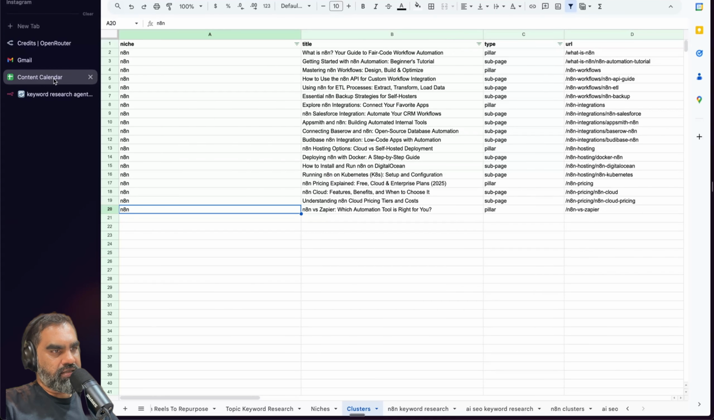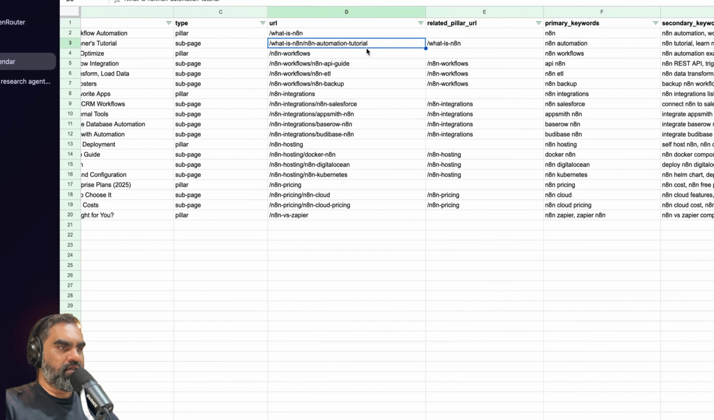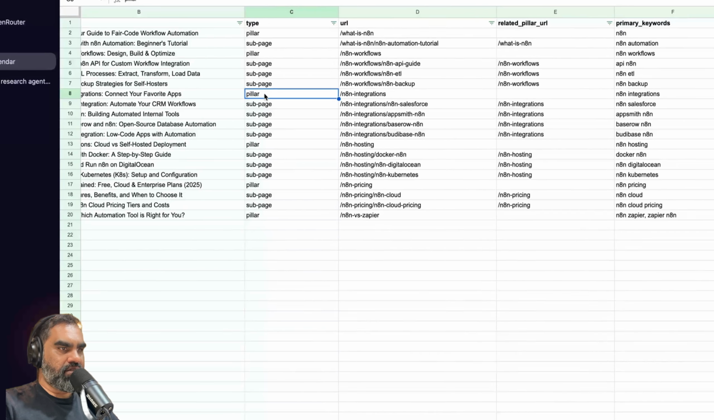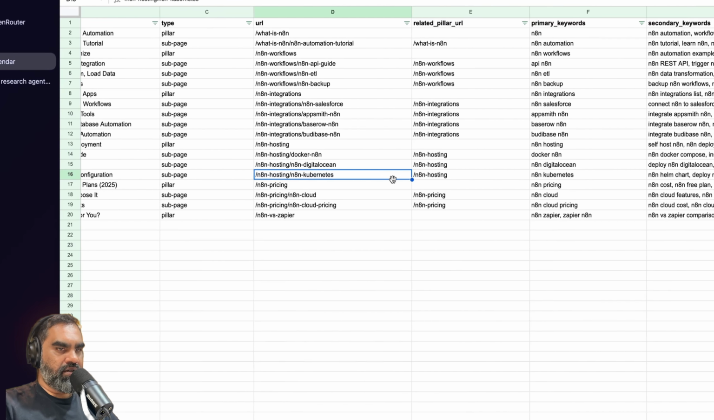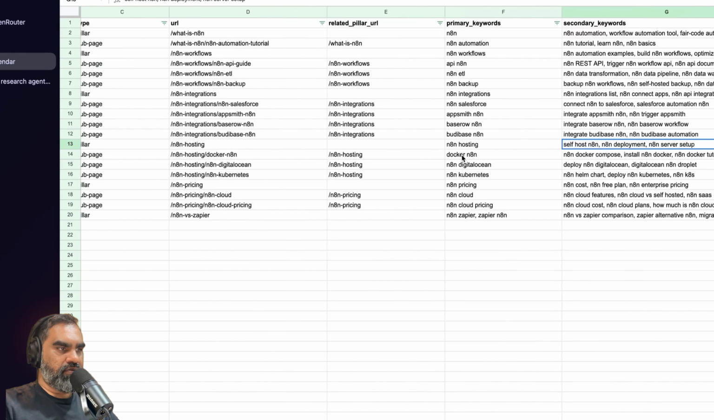Okay, that first batch seems to have been done. So that's the pillar, and then n8n automation tutorial and workflow. That is another pillar. And then you have API guide, ETL backup, then integrations, Salesforce, Airtable. So that's another pillar over there. n8n hosting is one pillar, and then you have Docker, DigitalOcean, Kubernetes under that, and you have primary keywords to target and secondary keywords to target for the pillar.